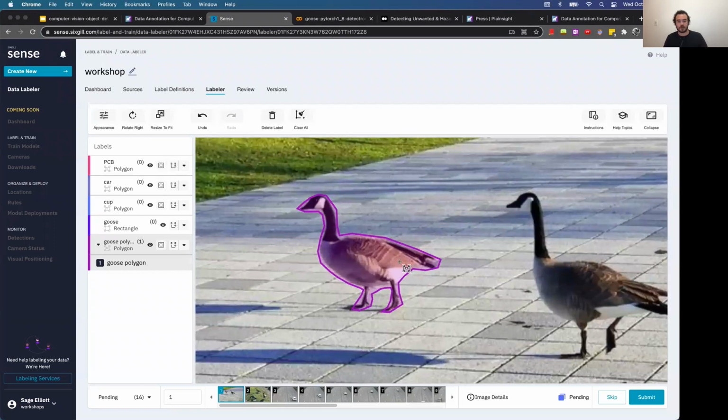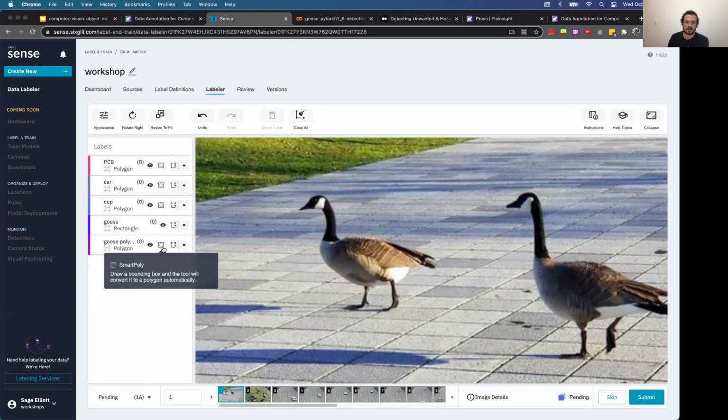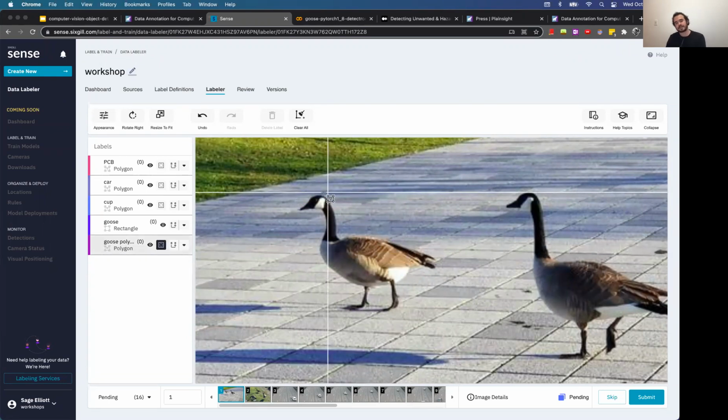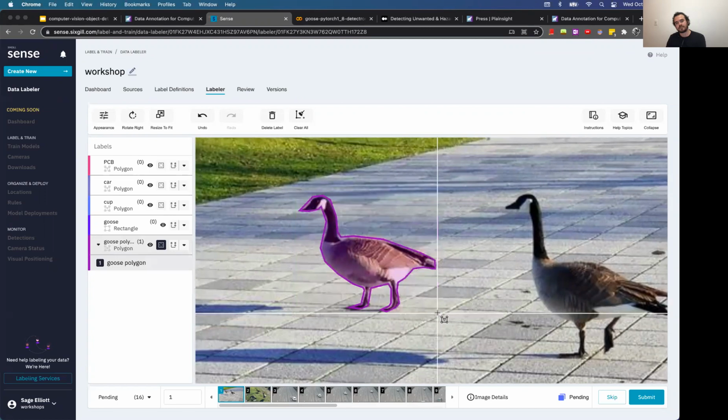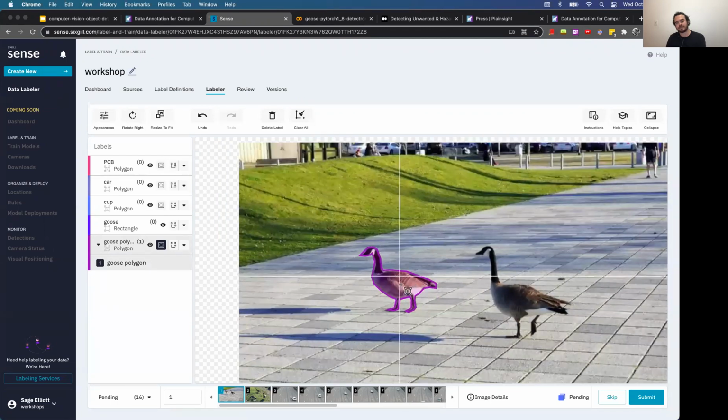So a really cool feature that we have is called Smart Poly. You can select our polygon label here. You'll have this little thing called Smart Poly. I'm going to turn it on. I'm going to select it again. And then now we get a bounding box just like our object detection. But now it snaps the polygon to it.